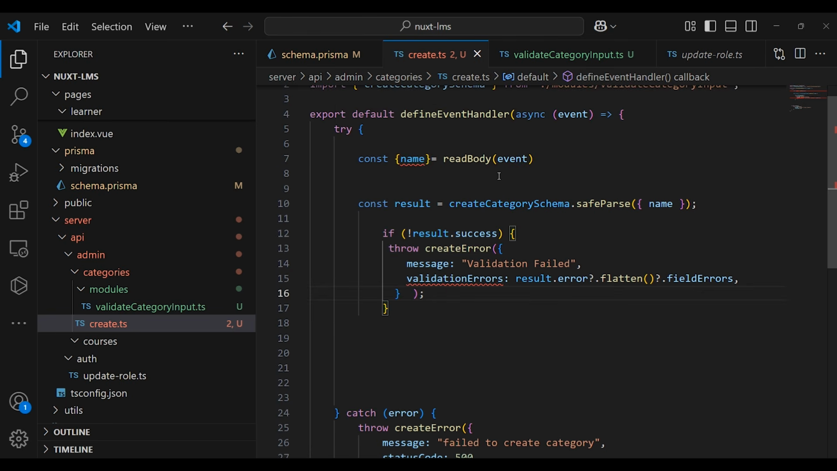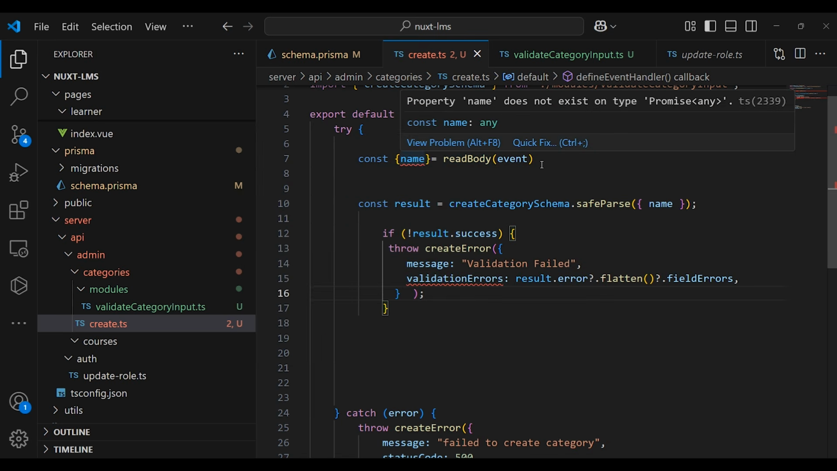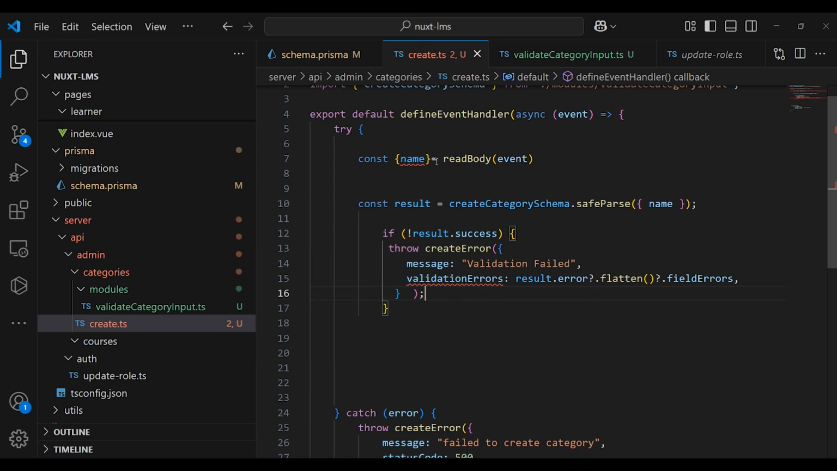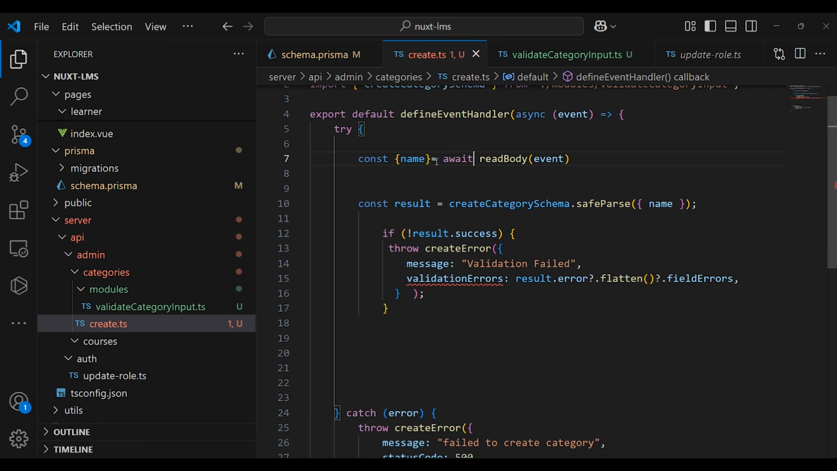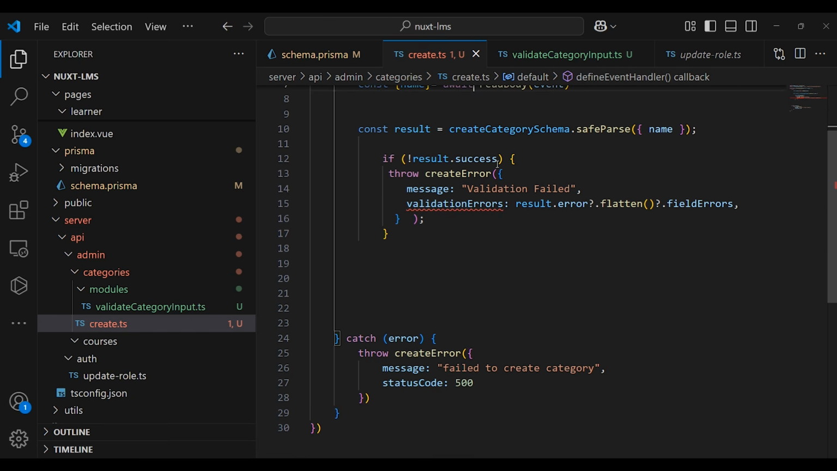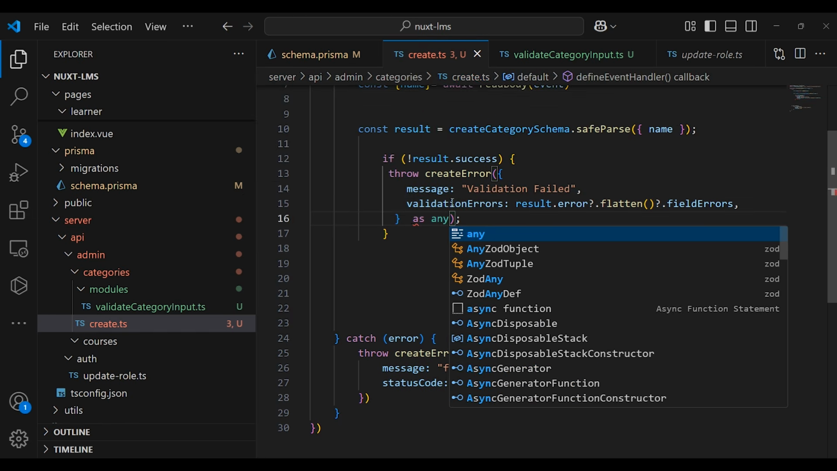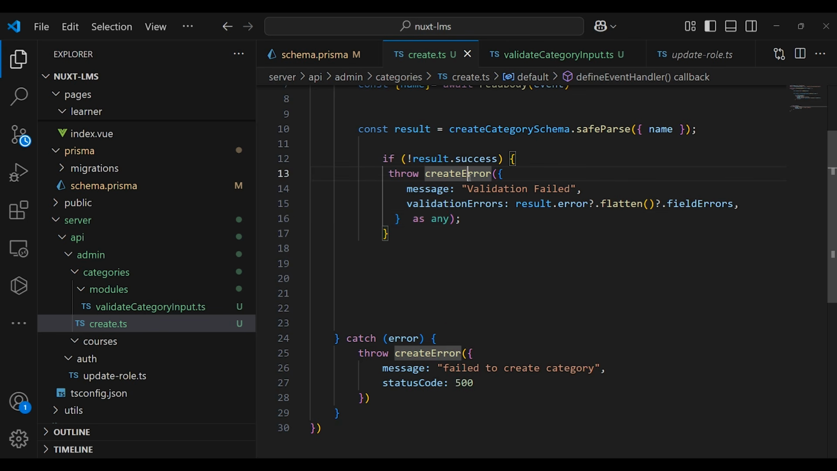And in here, guys, you can see actually we got some typing errors. The readBody function returns a promise, and as it returns a promise, we should add there an await, and then we're going to extract the name. And here for the validation errors array, this is going to be an array, and in order to get rid of this error, I'm adding here as any, because we don't know the type here.